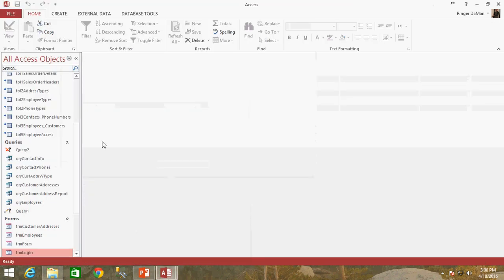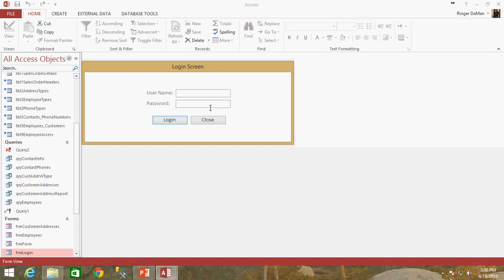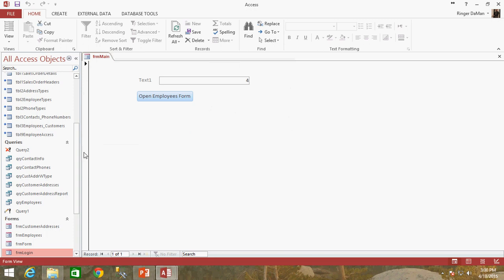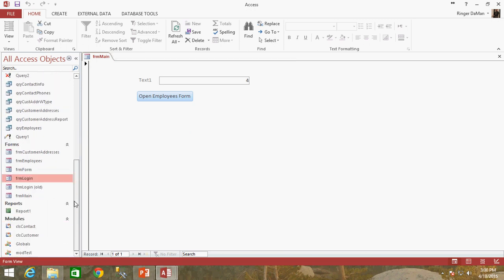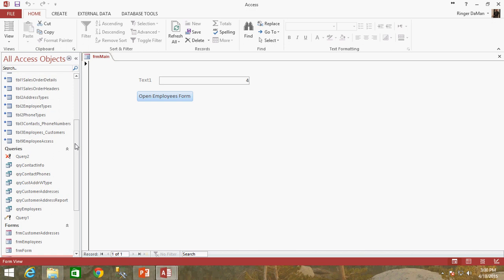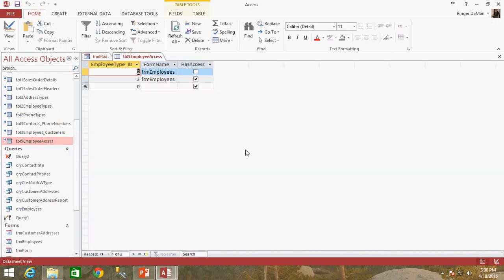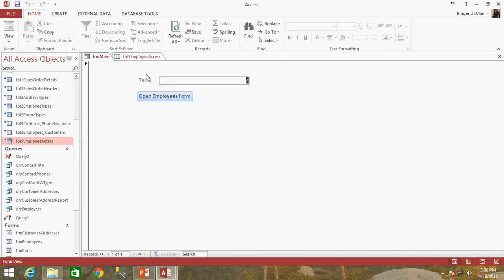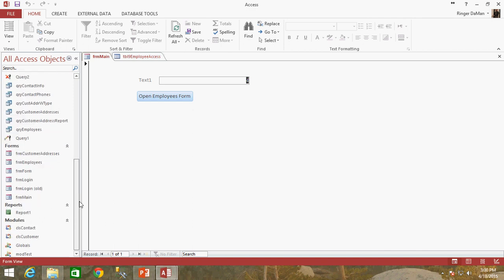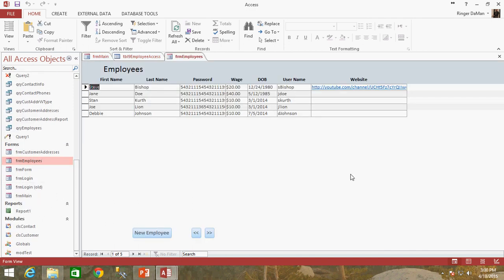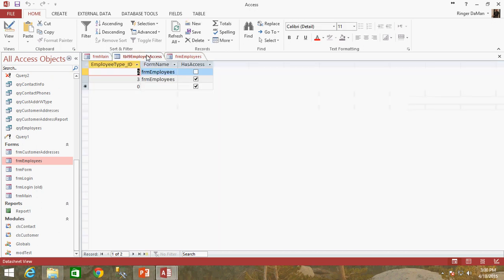All right, so Stan's going to log in here. And when he logs in, and he tries to open up the employees form, remember, we don't have any record here in Table 9 employees for an employee type of 1. So when he tries to log in, there it is. Unless we specify in our Table 9 employees that you shouldn't have access, it's going to give you access.